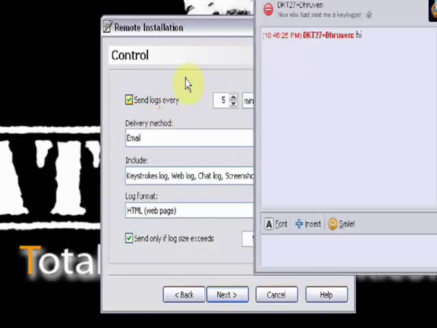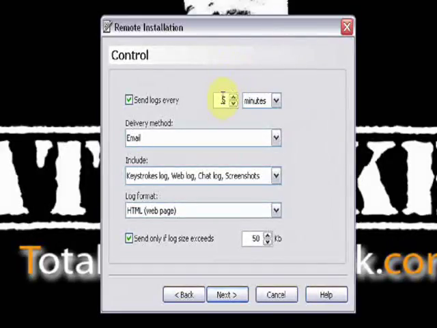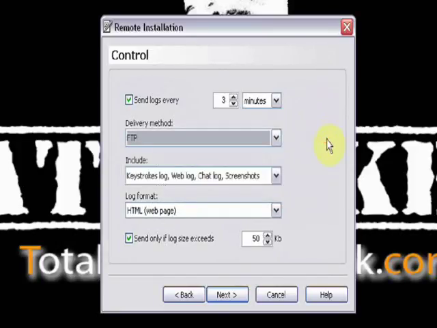Alright, so now it's asking me how often I want to receive the information from the victim's computer. I'm going to put it to 3 minutes because I don't want to waste much time waiting while I'm creating the video. And I'm going to receive the logs. There are 3 options: email, FTP, and network. Most people don't use network because you're not really connected to your victim's computer, which is around you. Most people use FTP, and very few use email. So I'm going to use FTP right now.